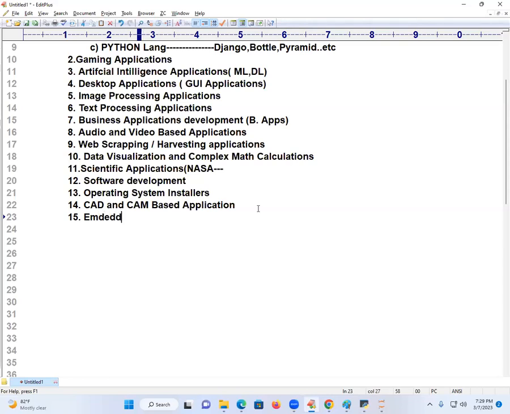Next, 15th, I am writing embedded application development. People earlier used C language and 8086 in the olden days. Nowadays, writing in C language and 8086 is so complex. Which language are they using nowadays? Python language is being used. Are you able to follow me?